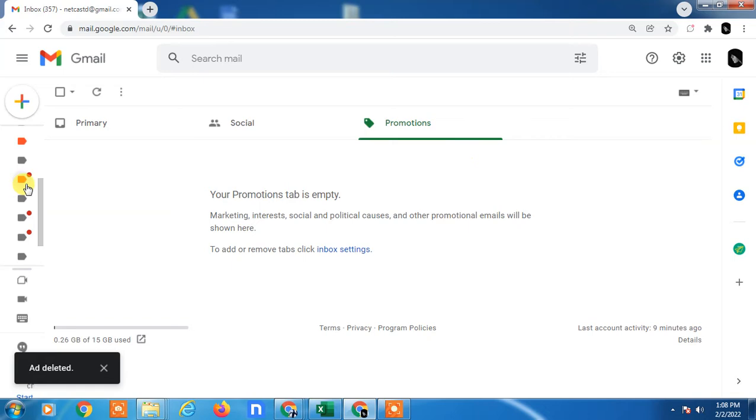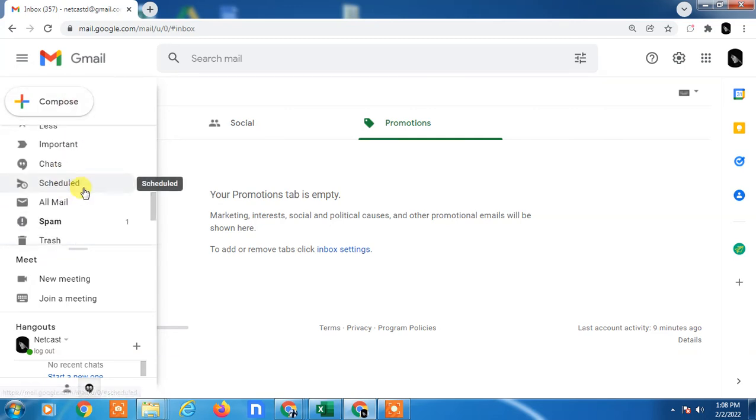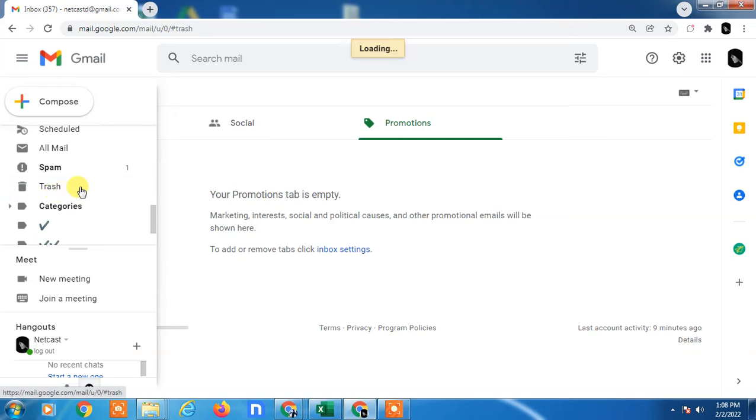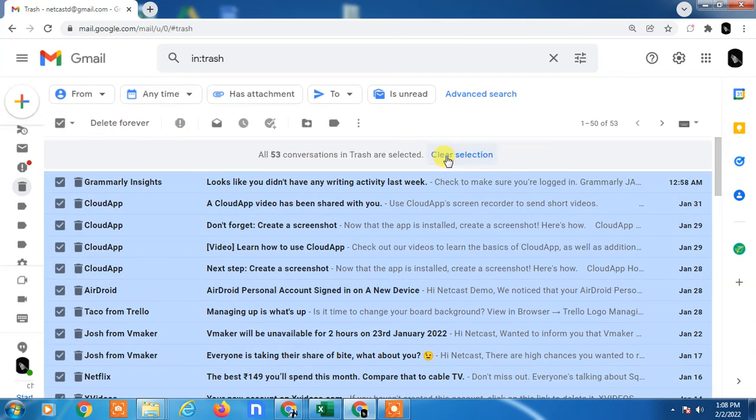Now it is not permanently deleted. For permanent deletion, you have to go to the left side interface, go to more and go to trash. You can see all deleted mail here. Trash is like the recycling bin of Gmail. Here you can see these emails for up to 30 days, because after 30 days they will be automatically deleted by Google. If you want to delete them now, just click on empty trash. All messages will be deleted, or select all, same as I showed you, and delete forever.